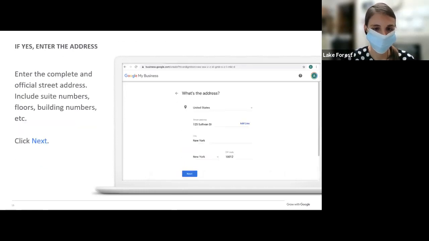So if you checked yes on the previous screen, on the previous slide, you'll be asked to enter in the complete official street address of your business. So you don't need to add in extra details. Google doesn't need to know the cross street. They don't need to know landmarks. And as I mentioned before, PO boxes are not considered accurate physical locations and are not allowed.